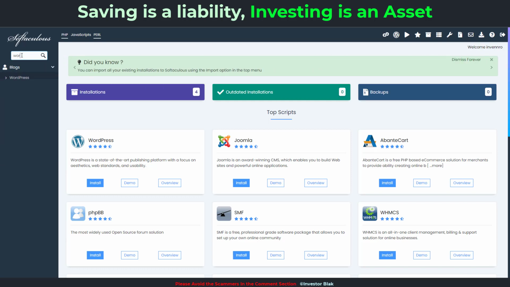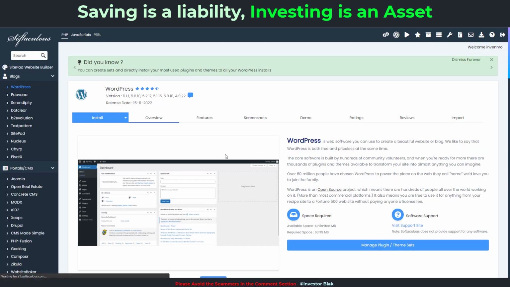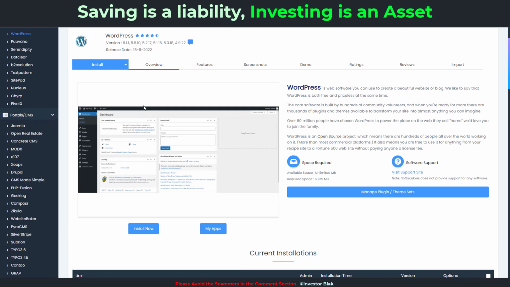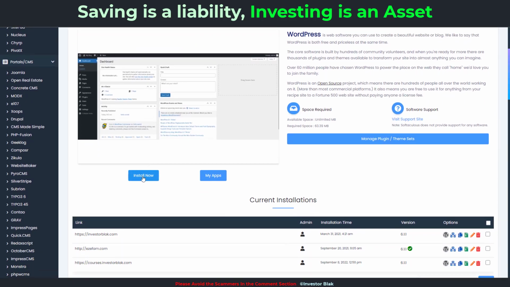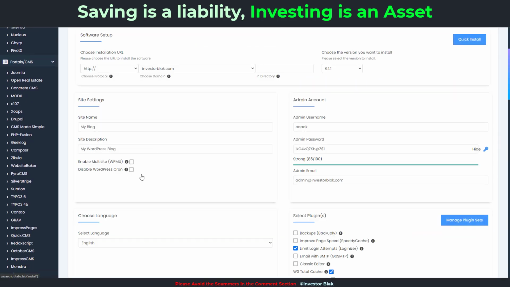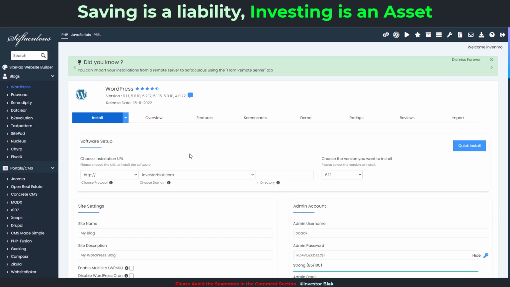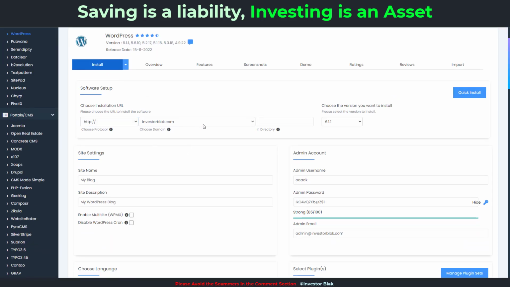So I'm going to do WordPress, and as you can see, WordPress has shown up. Click on WordPress, then it's going to take you to a new page where you're going to see WordPress. What you're going to do next is to click on this button that says install now. Once you click on install now, it's going to take you to another page where you're going to actually put in your domain name. Okay, so my domain name is sandbox.investorblack.com.